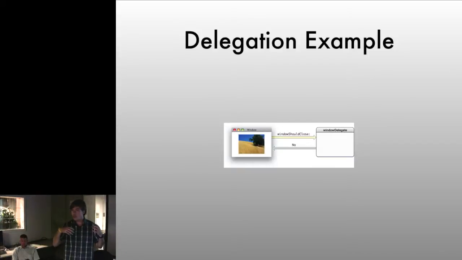So if you want to, for some reason, not close a window, say, for example, if you have saved state that you want to make sure that the user saves before you close the window, you could say, no, actually, I don't want the window to close right now. I want them to make sure that they save before they close the window. So you can use this to intercept close calls and be able to handle close events in a clean way.